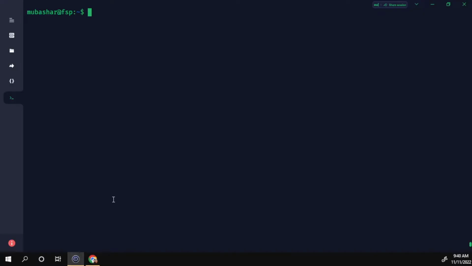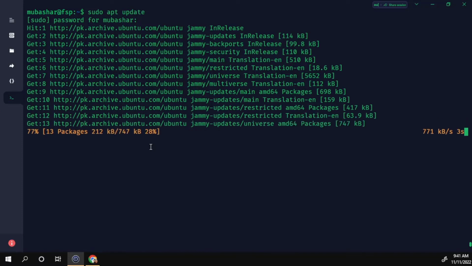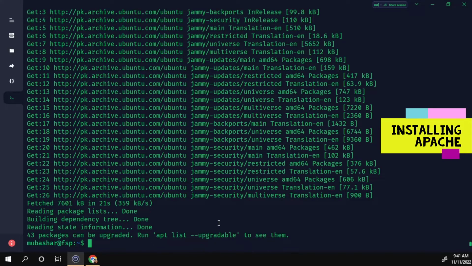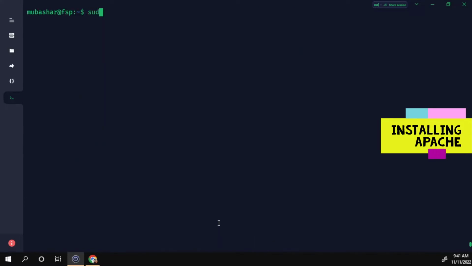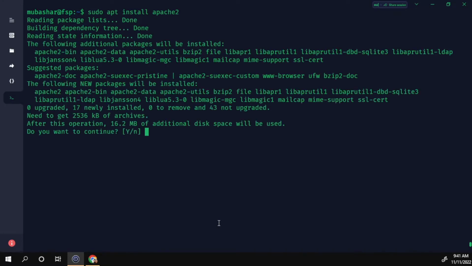So let's fix that. The first thing that we're going to do is run the sudo apt update command. I'm going to enter my password. Alright, so now let's install the Apache server. In order to do that, we run the command sudo apt install apache2 and press enter to allow.